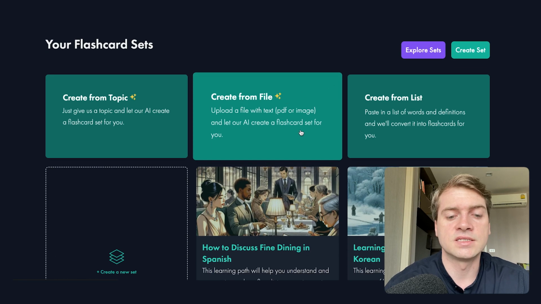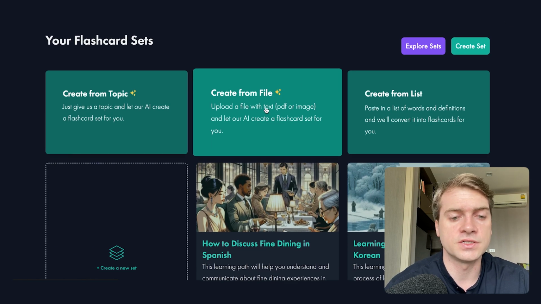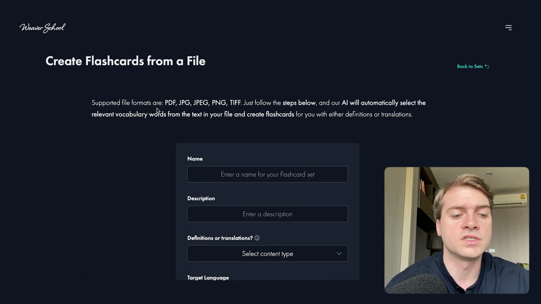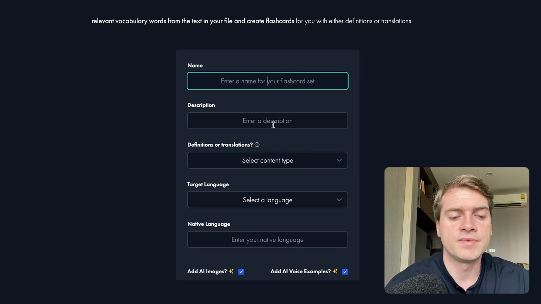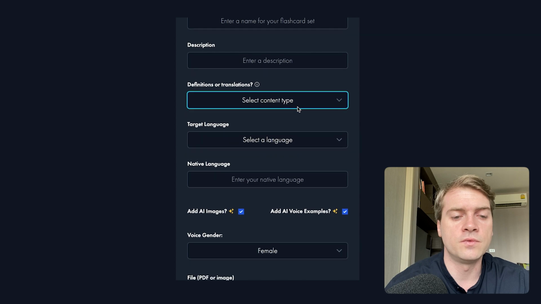Now, some other options that you have for creating flashcards, you can also create them from a file. So either a PDF, JPEG, a PNG, or a TIFF file. So these are all image files, and then a PDF obviously contains text. All you have to do is put in the name of the flashcard set, add a description, choose if you want it to be definitions or translations. So what do you want on the other side of the card? Do you want the definition in the same language, or do you want a translation into your target language?